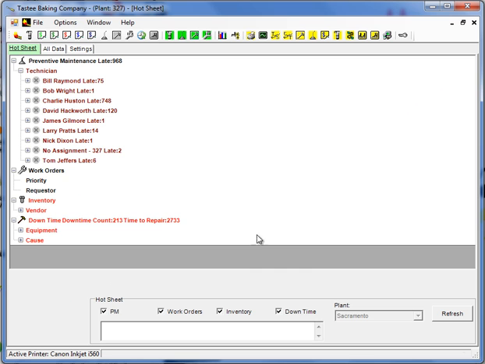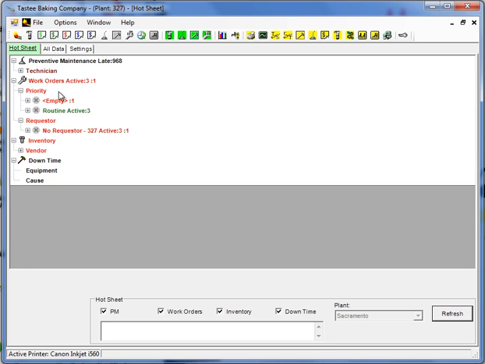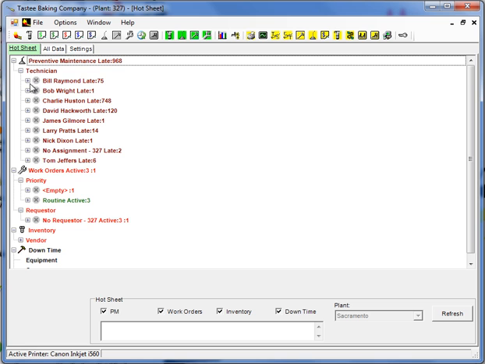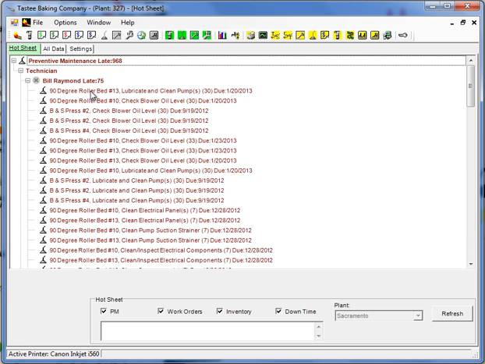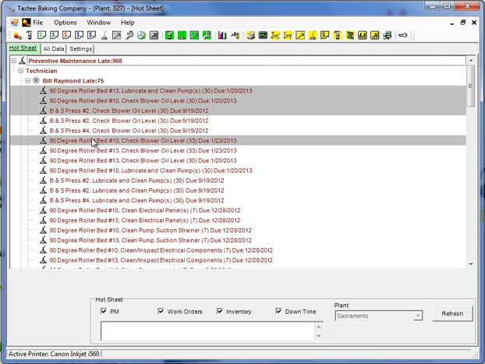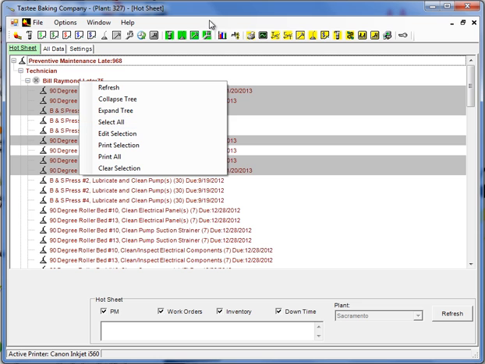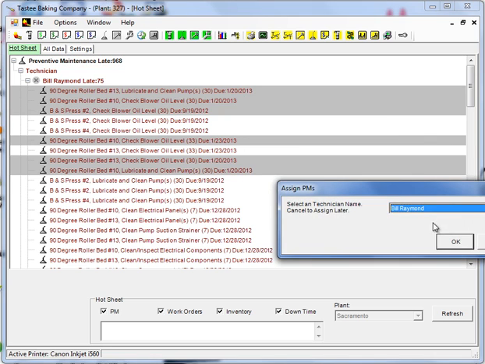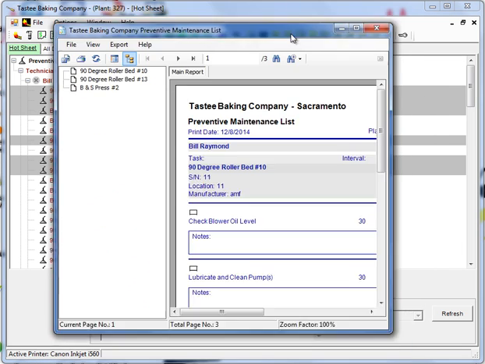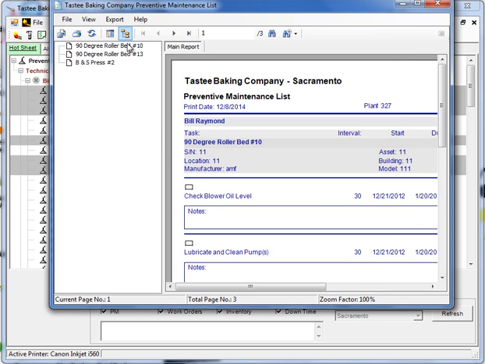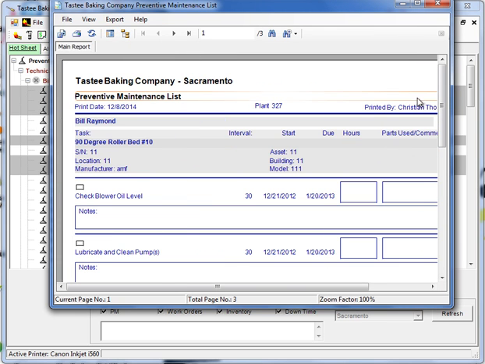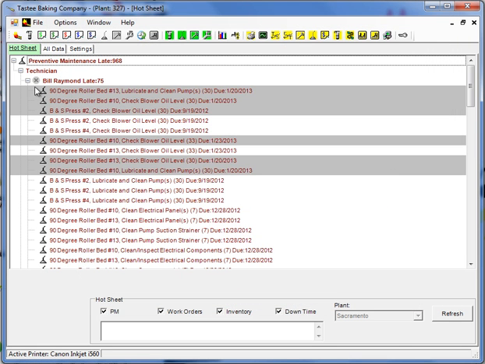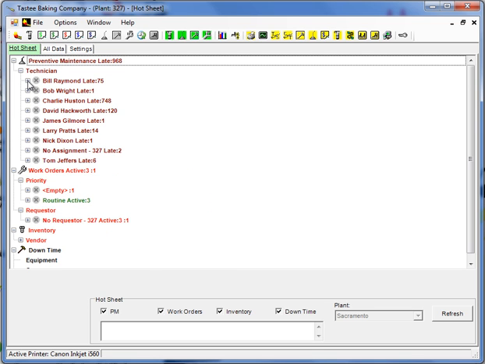Going back to the hot sheet tab, if I refresh this, I have PMs by technician. Now these PMs can be selected, or you can select them all by right-clicking, picking Select All. Once you have the selection you need, you can pick Print Selection, and MainSmart will create the PM list for your selection. From here you can email it or print it. Remember, these are just PMs that are coming due this week or are already due.